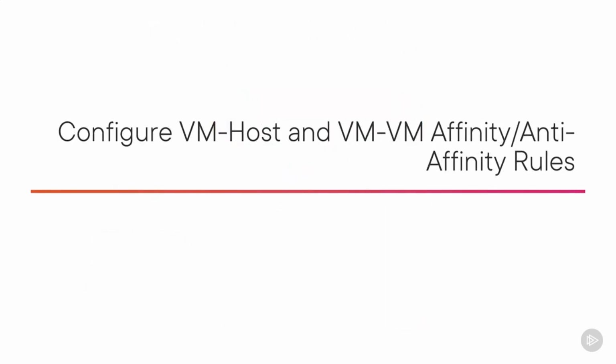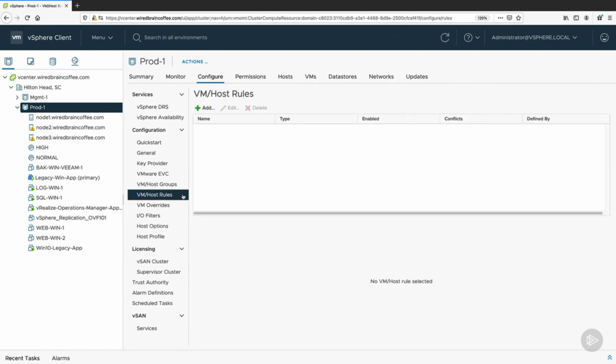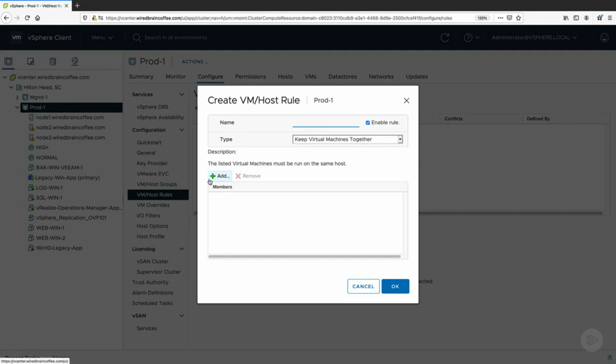Configuring VM to host and VM to VM affinity and anti-affinity rules for vSphere DRS is easy to do. Here in the vSphere client, this is really done in 2 different places. First off, you can go to the VM host rules section on the configuration tab for the cluster, and it's here. If you just have individual VM rules, for example, you could keep a rule to keep virtual machines together, like keep web servers together.